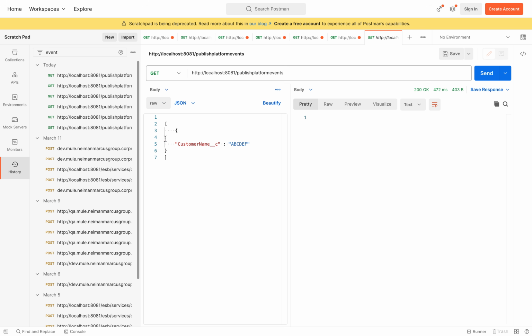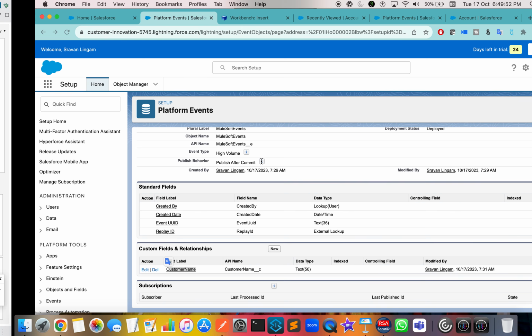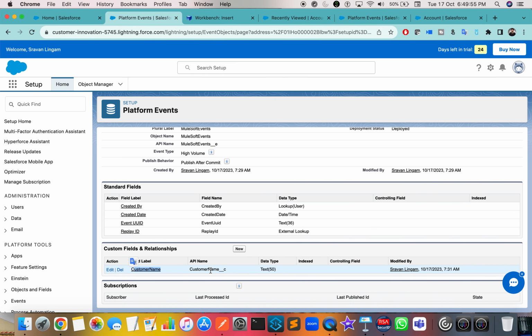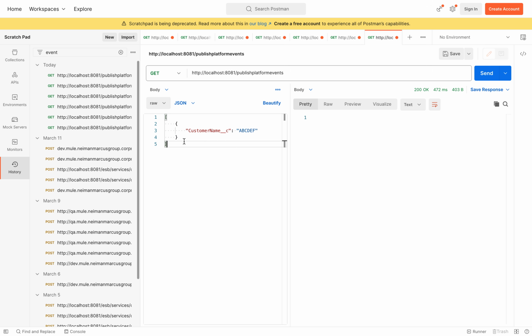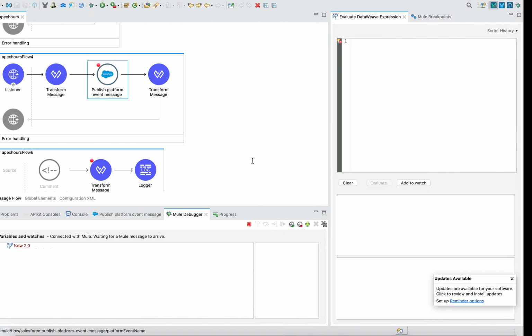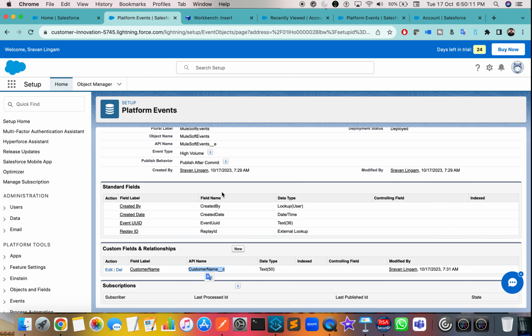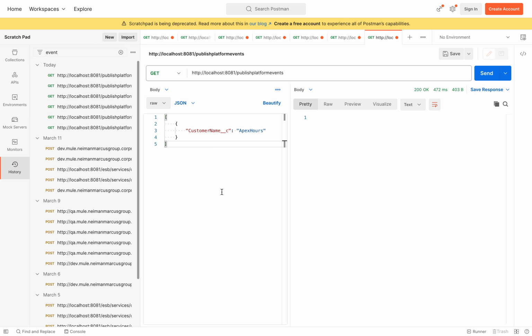Go to body. Because this is customer name underscore underscore c, you need to mention the API field name here, not customer name directly. Okay, that is very important, and you can pass it like an array of JSON. All right, apex hours. And we cannot view that in the dashboard whether it is published or not. All that you can do is subscribe to that platform event and see whether you are able to retrieve it or not.